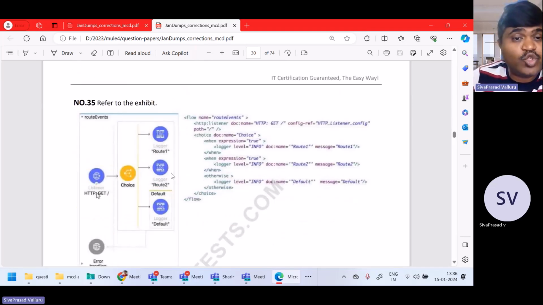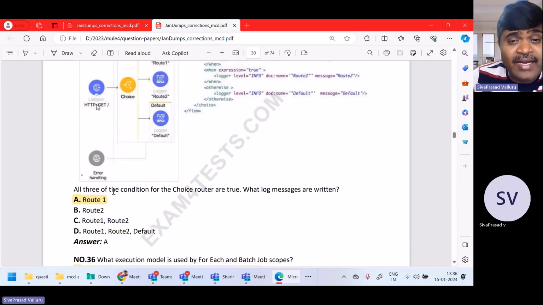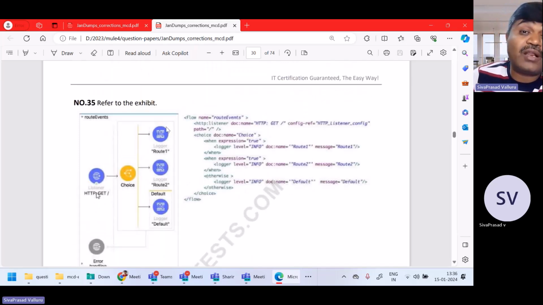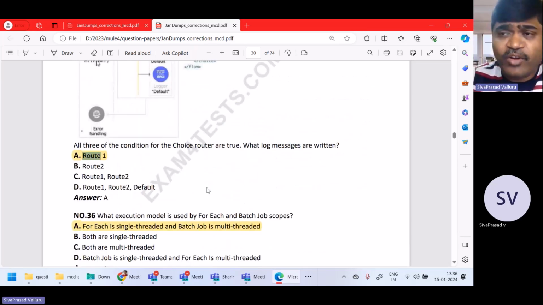35. A choice router is there. All the 3 conditions of the choice router are the same. What log messages are written? Whatever first route matches, that route will be taken. So this logger, route 1, will be logged. So it is not like switch case default.